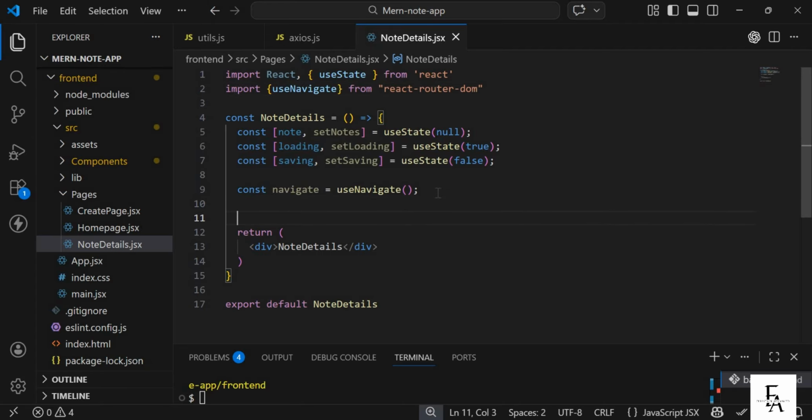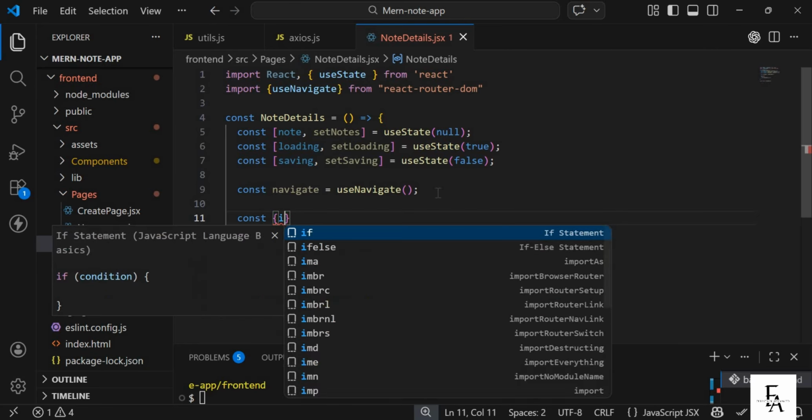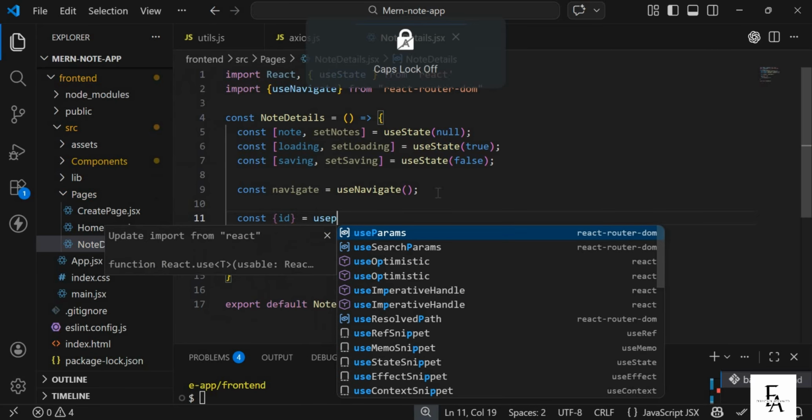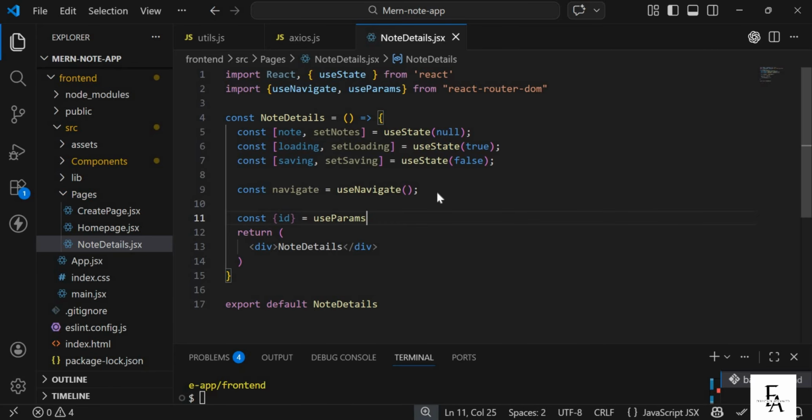Now we want to view the details of the page. We need to grab the dynamic ID from the URL. So we're going to have const id equal to useParams from React Router DOM. So this is going to grab the dynamic ID that we have in the URL parameter.